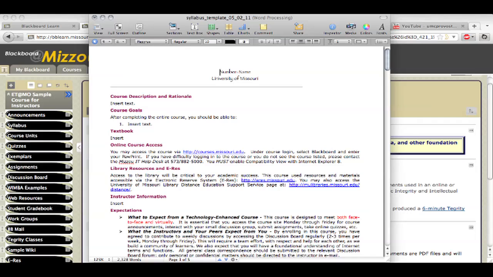HTML is sort of our gold standard. If you want to code your document into HTML, that's a super duper accessible format, because that can be looked at in a web browser. And ETMO can offer a little bit of help using a product called Dreamweaver, which is a pretty common HTML editor.